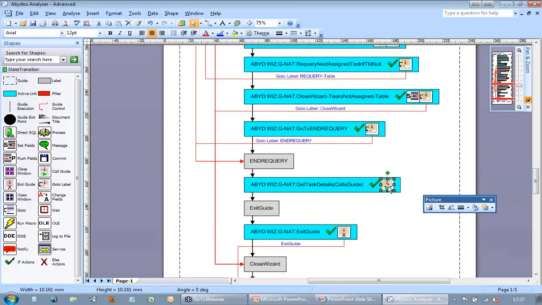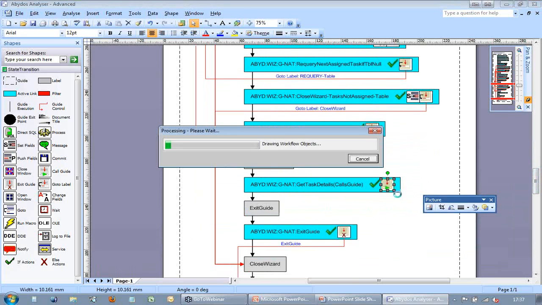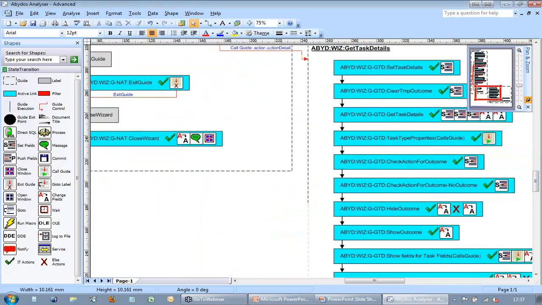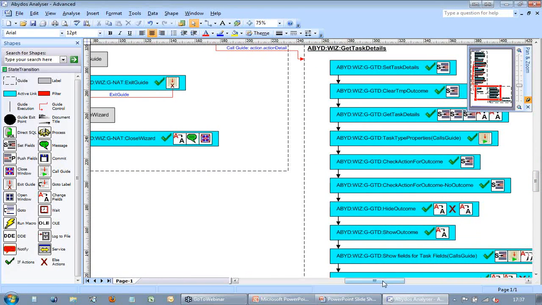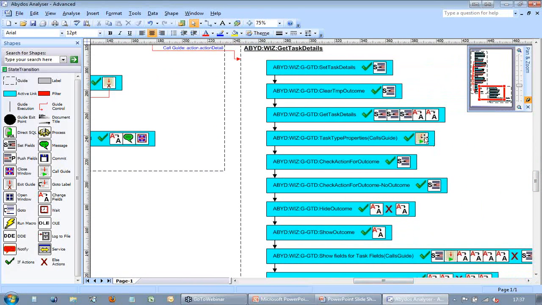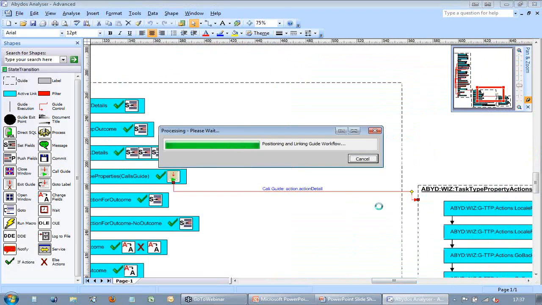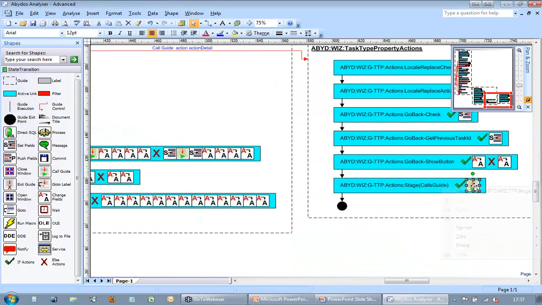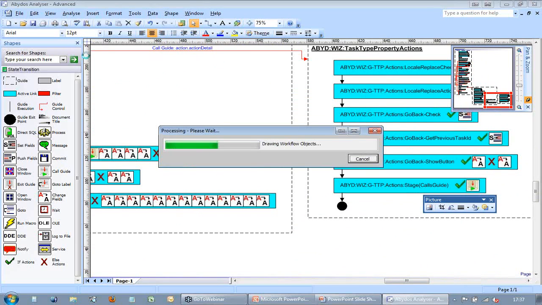You see this symbol here, that's actually a symbol for another guide being called, call guide action. And we can expand this diagram to include that as well. So you can trace the flow of information through the guide diagram. You can just keep doing this and make more and more complex guide diagrams.